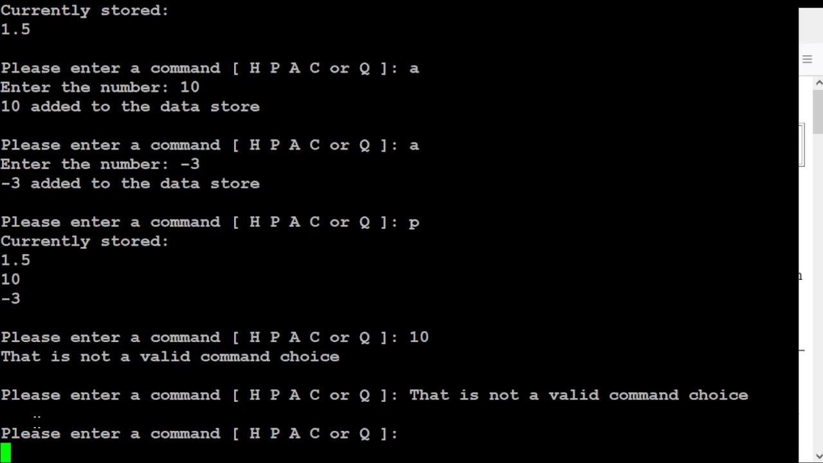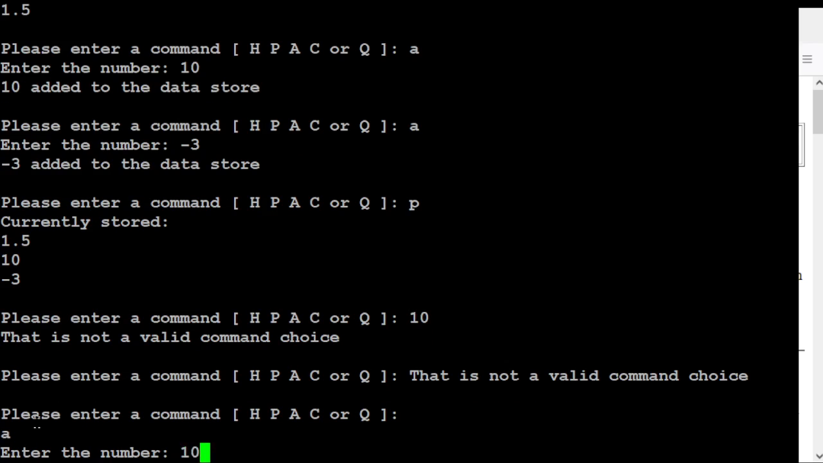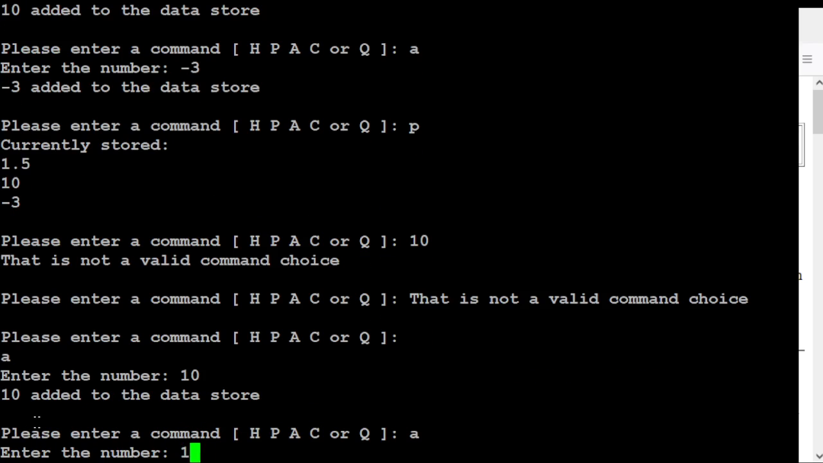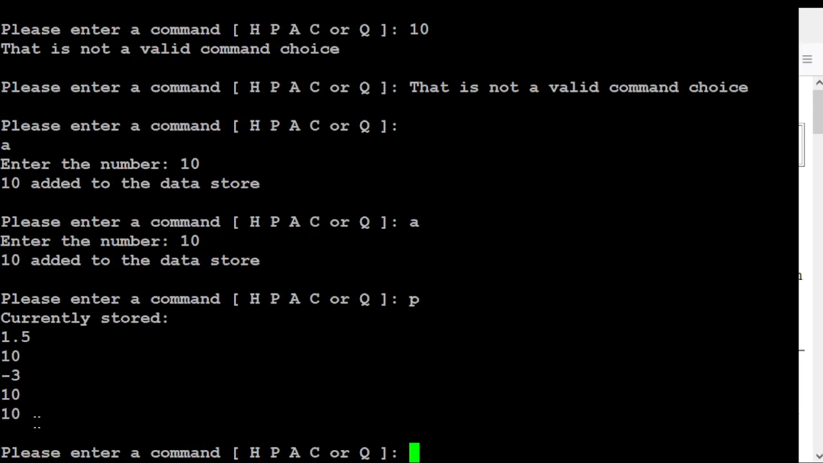Let's say we enter A again to enter another number. So let's throw a couple more 10s in here. So if I print it now, right, duplicates are okay. We've now got the 5 values that I've entered.